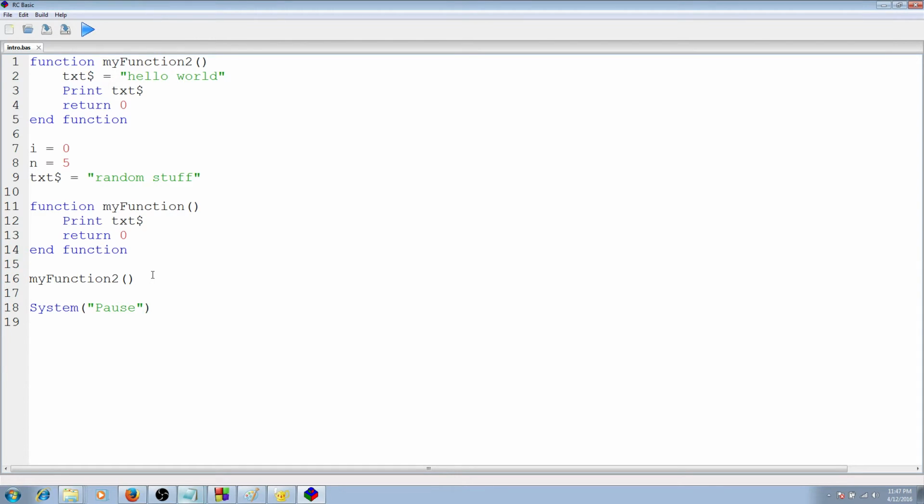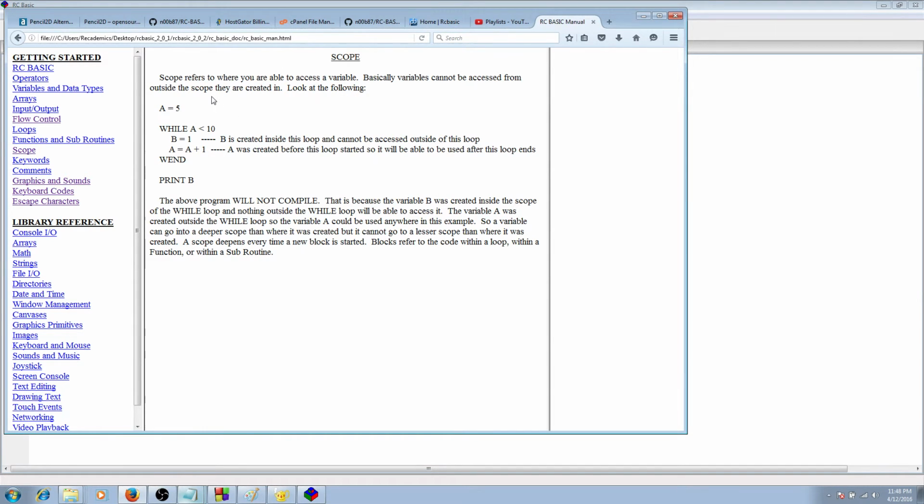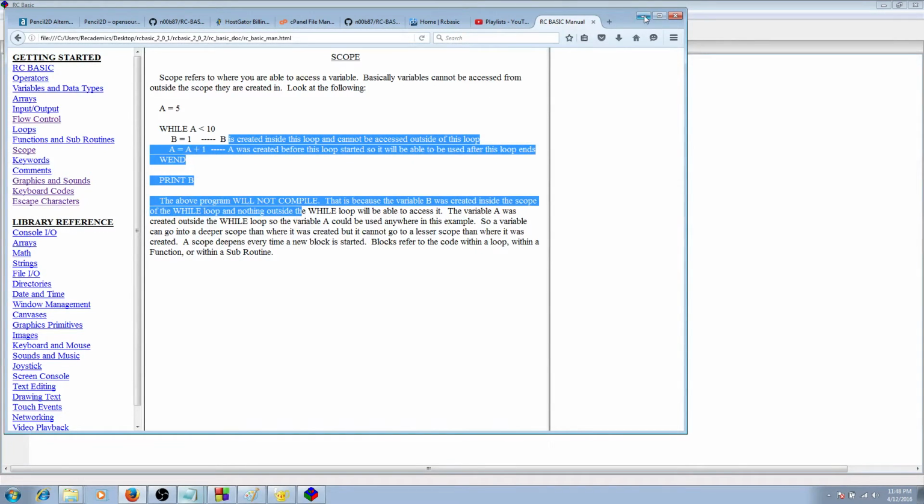If that wasn't all that explanatory, just play around with it a little bit, look at some of the examples included with RC Basic, as well as I've posted more stuff within the forums, and look at the documentation, which I do go over scope in the documentation. There's a whole section on it right here, which is not super comprehensive, but it basically gives you a gist of what it is.